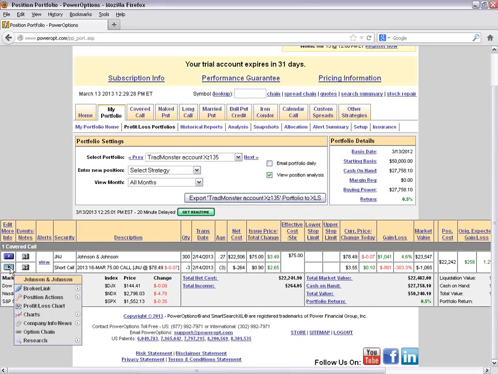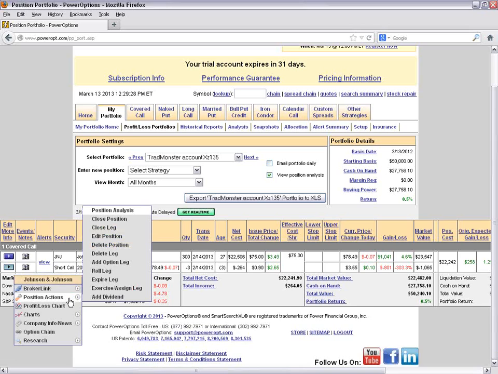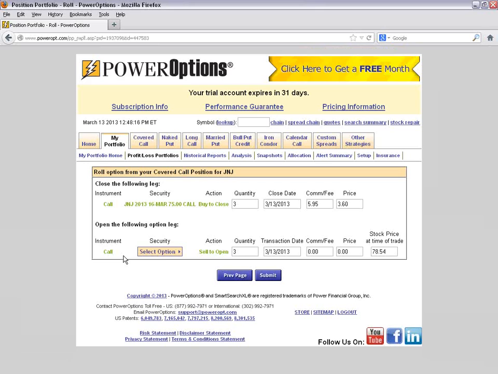Click the More Information button next to the call, because the call is the leg I'm performing the action on. Remember, we go to Position Actions, and now I'm going to Roll Leg. So this will take me to a field. The system knows we're going to have to roll a leg. What does that mean? It means we're buying to close one and selling to open something else. So it filled in the information for us.